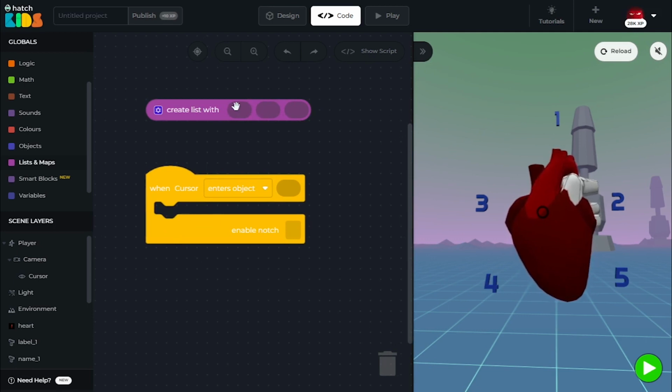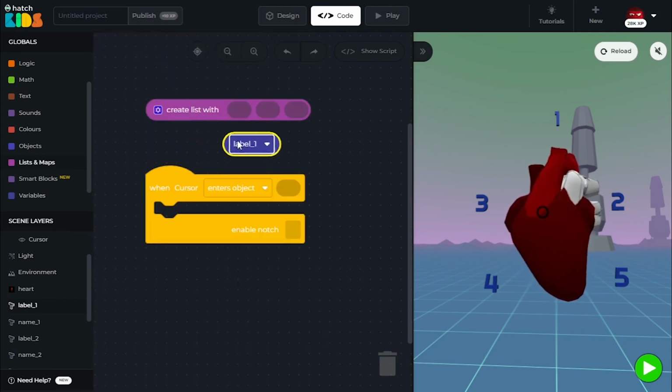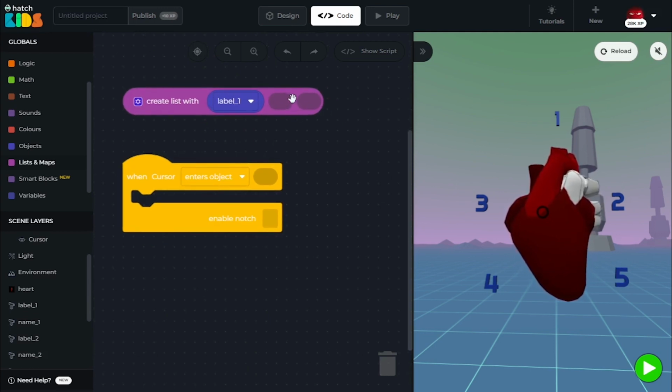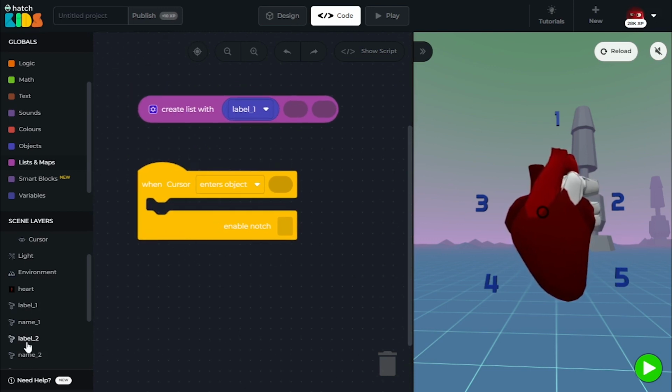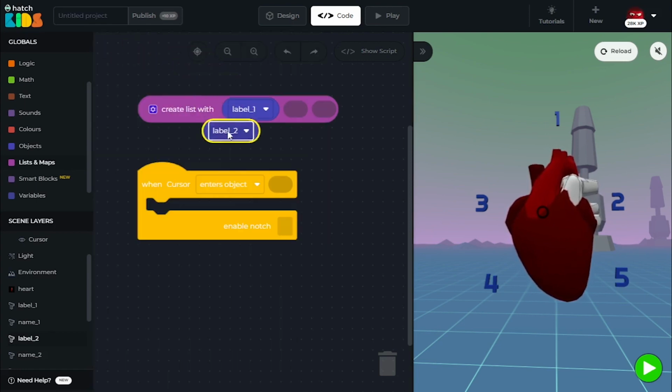So we are going to start with label 1. If you scroll down and click on label 1 here, you will see the very first block that appears is just a circular block that contains the name of the object. So drag this block outside and place it here. Okay, so label 1. Now similarly, we want to add label 2. So you can click on the label 2 object here and then drag out the label 2 block and place it here.